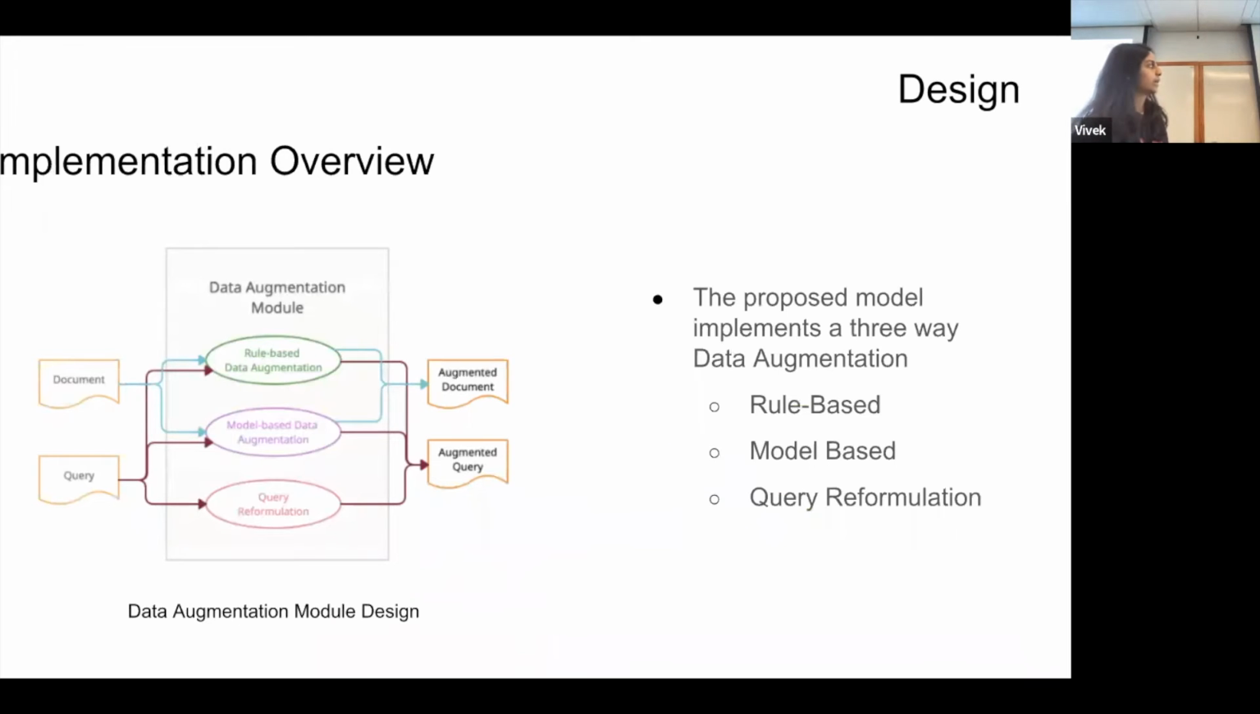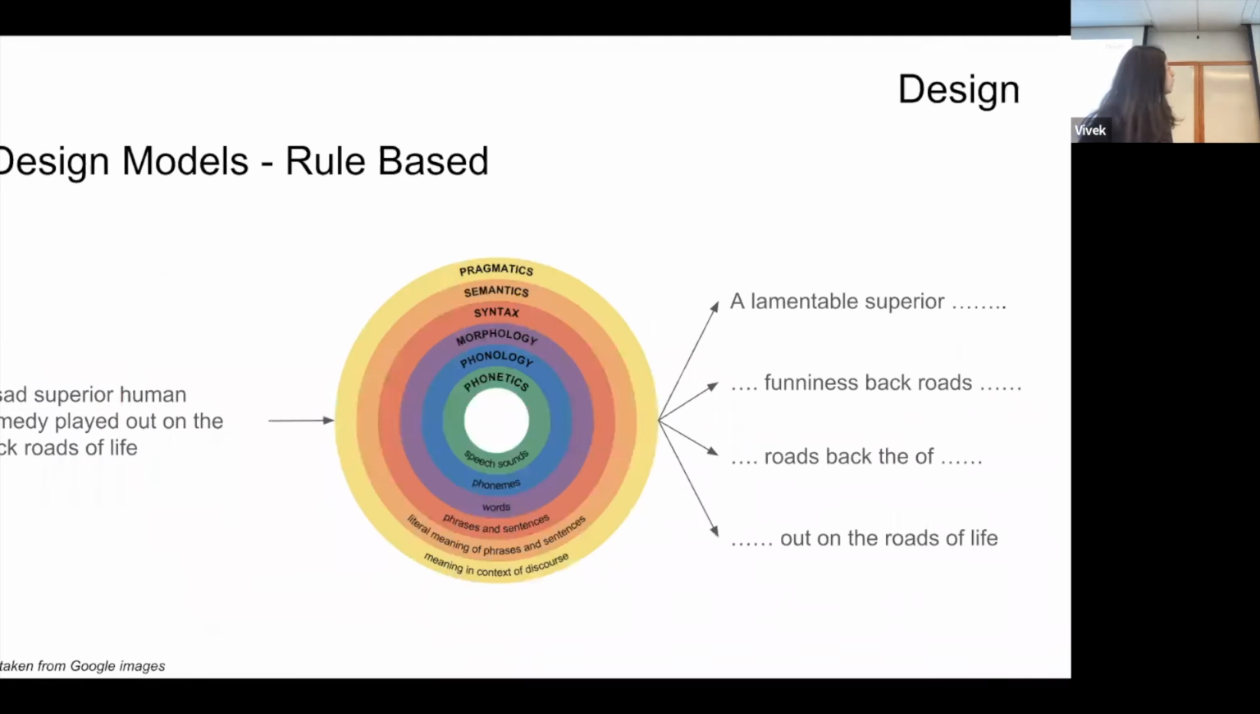Next, we talk about implementation overview. So we have our document and query, and these are the techniques that we will be using. You can see that for the documents, we will be using either rule-based or model-based or a combination of them for the augmented document. And the query can be passed through rule-based, model-based, as well as query reformulation, or any combination of these to get the augmented query. And this is the data augmentation module that we will be designing.